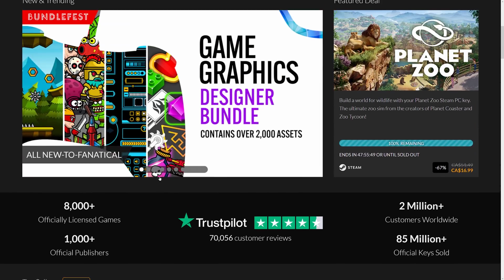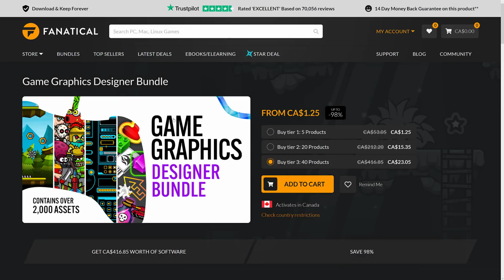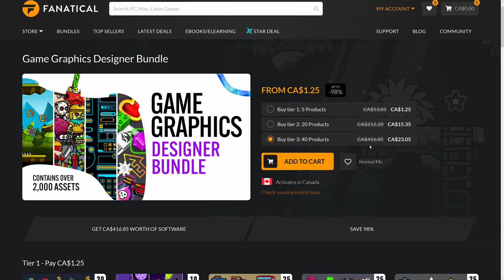It is this one right here, the Game Graphics Designer Bundle. This contains over 2,000 assets. This is all entirely basically vector graphics. The way it works is organized into tiers. You buy the $1 tier, you get 5 products in it. Then at the, it's probably $12 tier, you're getting 20 products, and then you're getting 40 products at the top tier, which I think was $15.